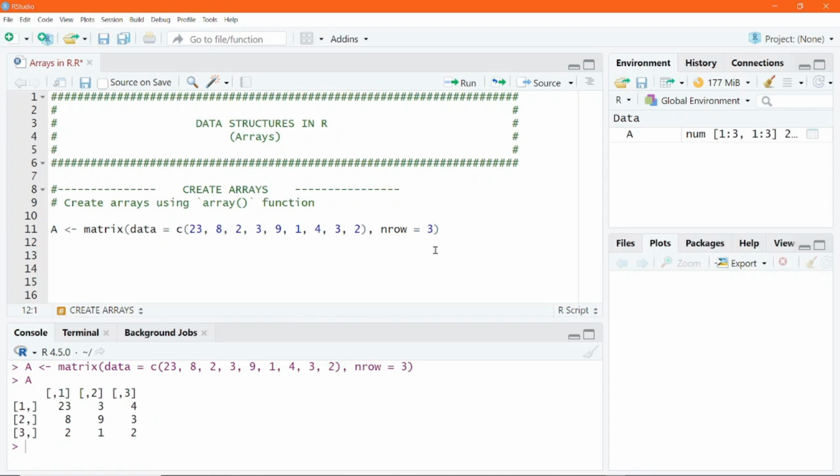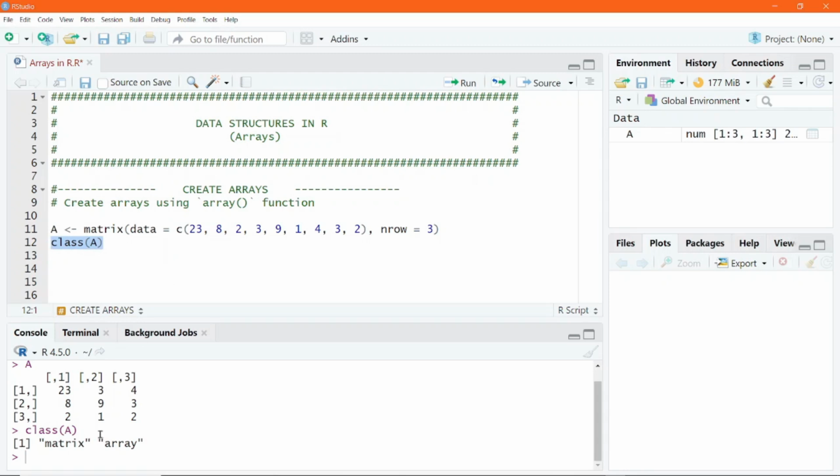Now, most importantly, we can check the type of data structure that this matrix belongs to using the class function. We came across this class function when we were dealing with data types in R in one of our previous lessons. The class function is used to check the data type or the data structure of an object. Here we simply put in the matrix A, which we have created. If we execute, you realize that it is a matrix and an array. Very importantly, we have already come across arrays when dealing with matrices.